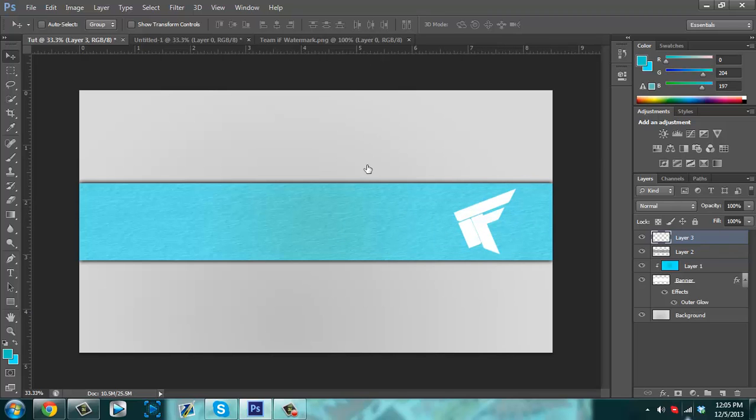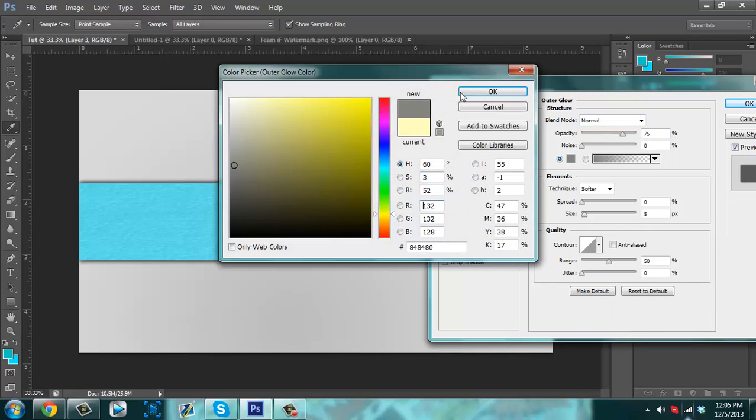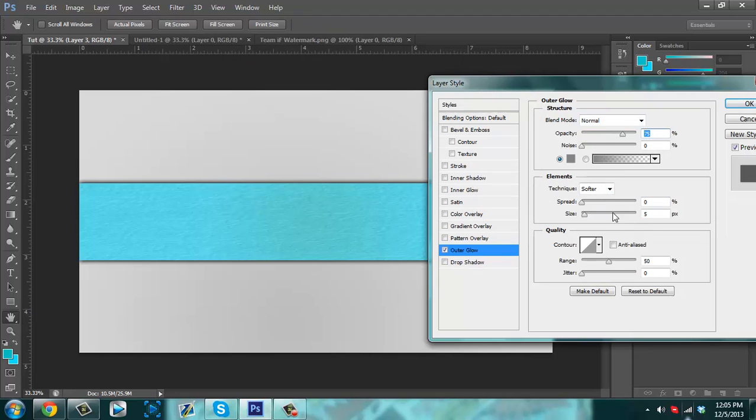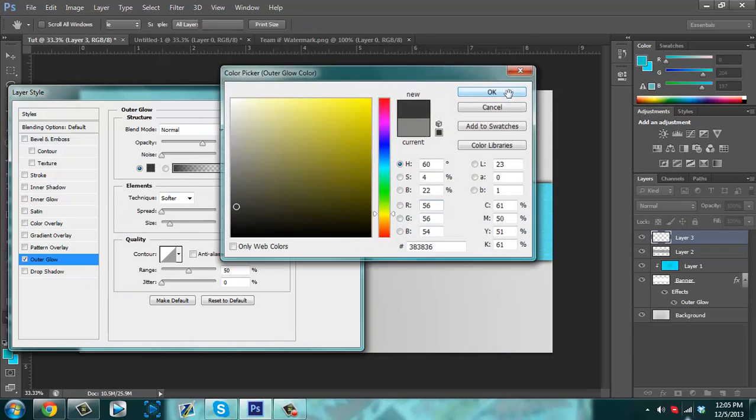I'm gonna double click on this. I'm gonna go to outer glow. I'm gonna change it to normal. I'm gonna change this to a light, darkish gray. I'm gonna change this to about 25. See how that looks. Yeah, no, I'm actually gonna change the color more darker.